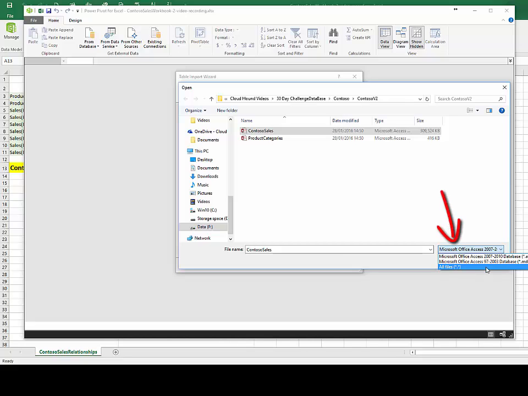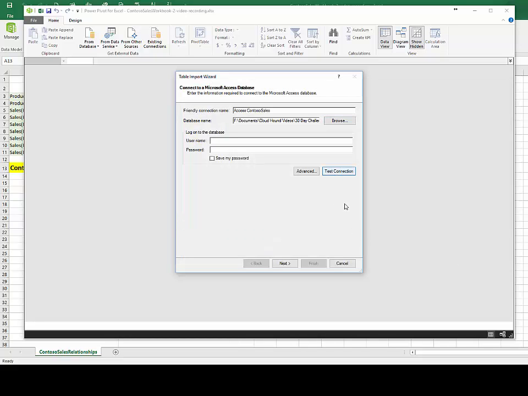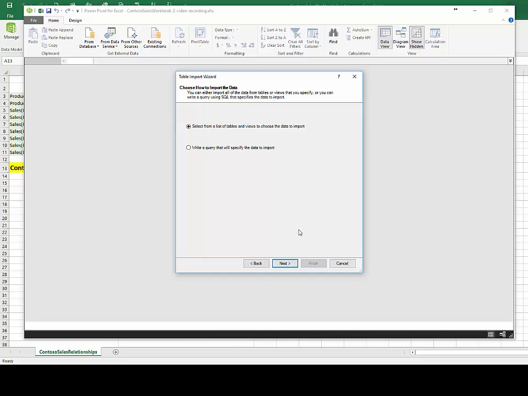If you don't see Access database you want, make sure you click File Name drop down and then select All Files. This option will list all the files in the folder. Next, I click the Test Connection button. All is OK, so I click Next.